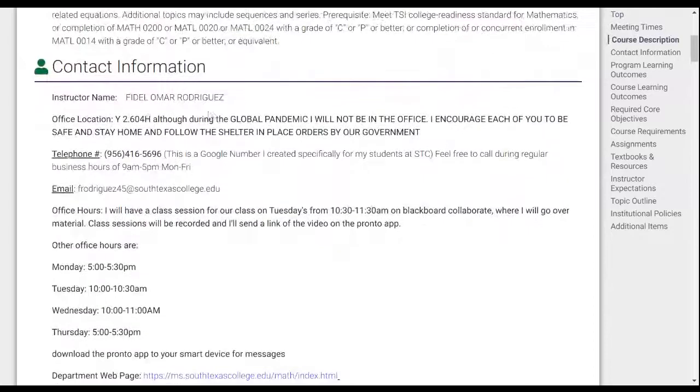And here's all my contact information. It does have my office location, guys, but we're not going in right now. I did create a Google number, so if you guys need anything, feel free to give me a call. It's going to ring on my iPhone, but call me during regular business hours. And then there's my email address.